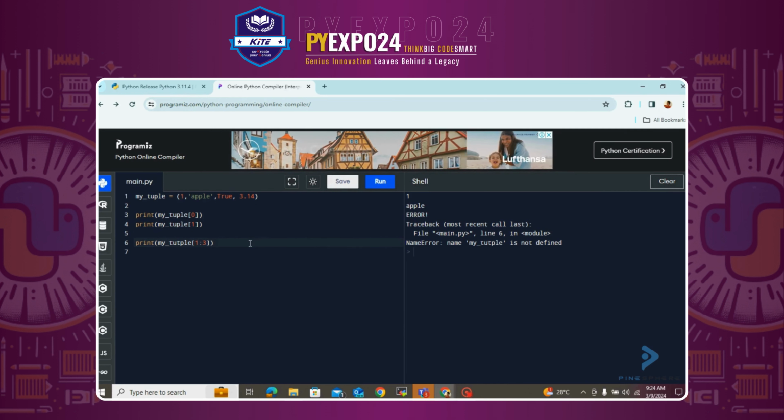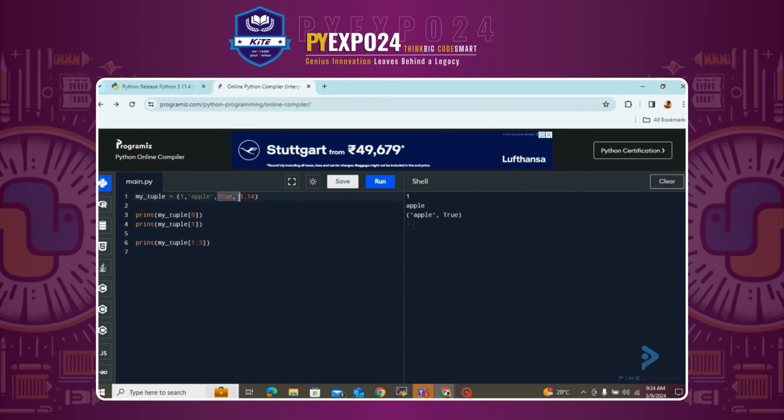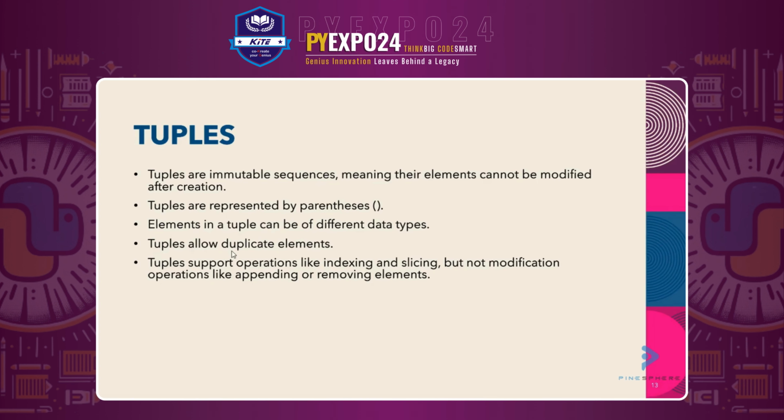I have made a spelling mistake here. Okay, see here, apple, true and 3.14 should be shown. But for us, only apple and true is shown. Why? Because when you want to show the last element, you have to index one more element. If you give till 4, it will show till 3. Well, this is what slicing in a tuple is. We'll go to the next data type.